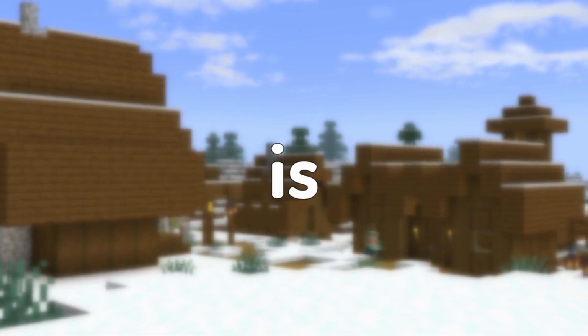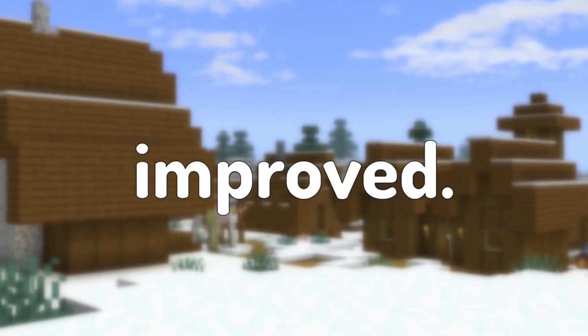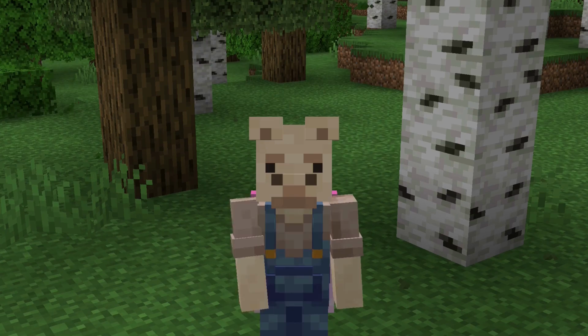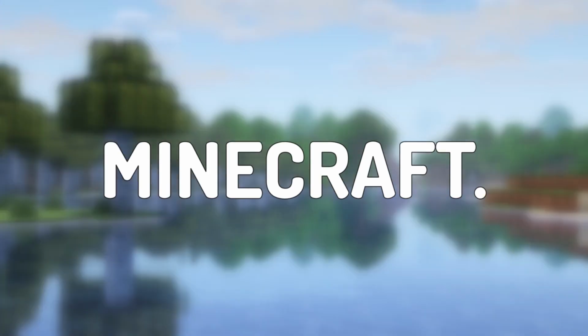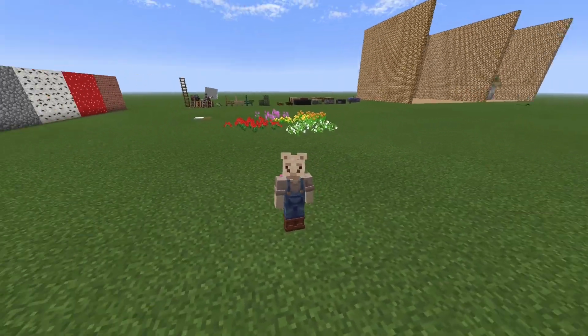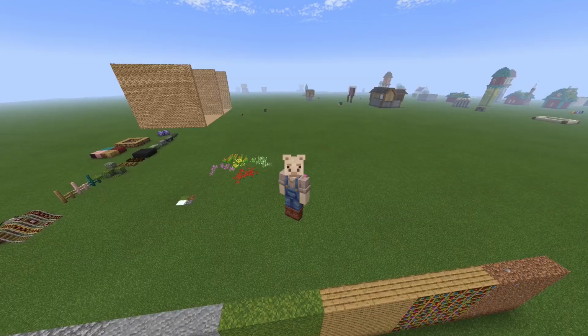Vanilla Minecraft is great, however, it could definitely be improved. So today, using mods, texture packs, and data packs, I want to show off some features that improve vanilla Minecraft. We're going to start off looking at some texture packs, then move into some mods and some data packs at the end of the video. And I've managed to find some pretty cool data packs.